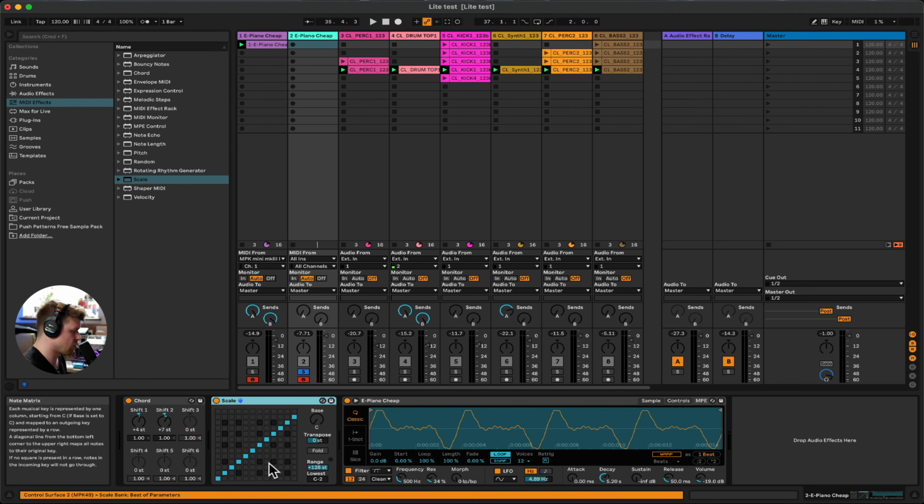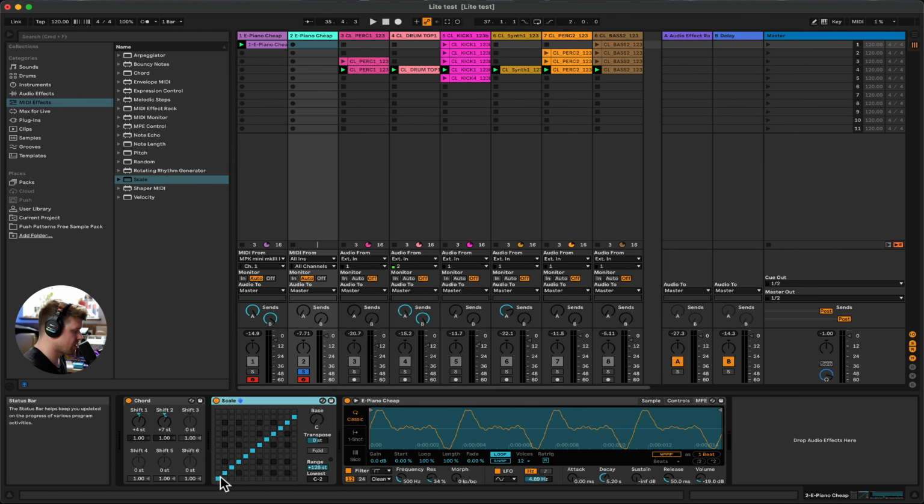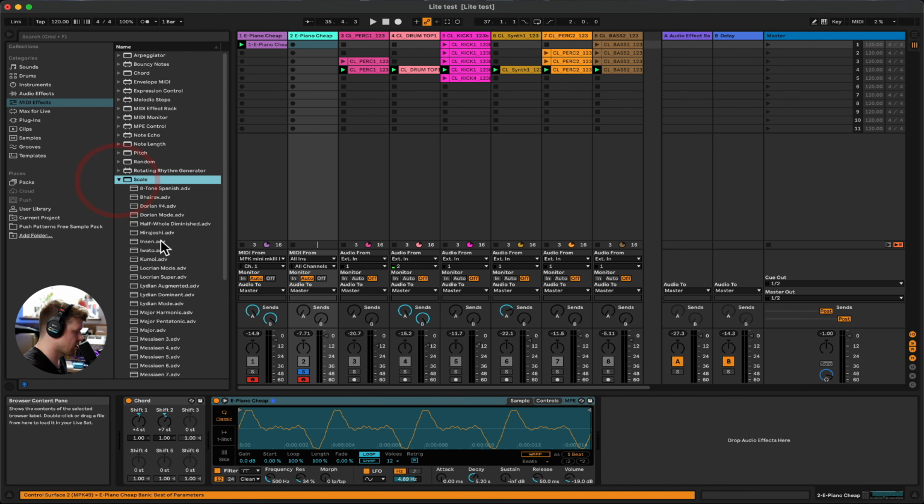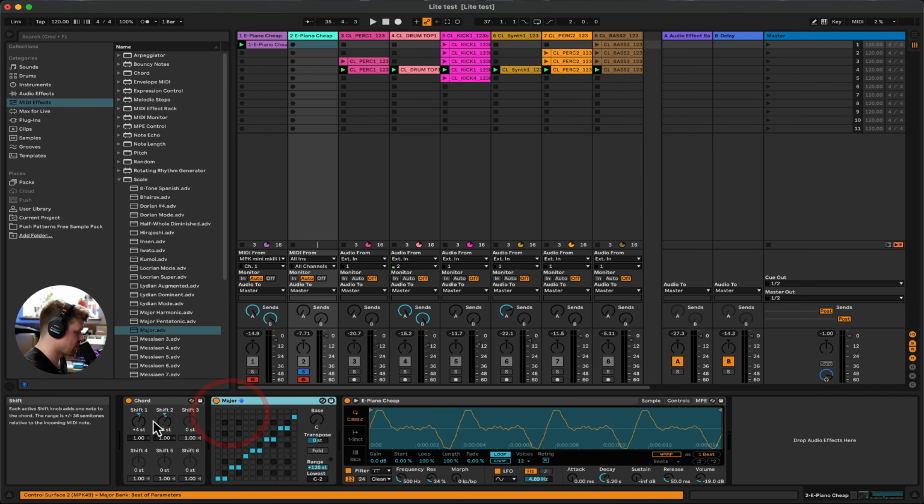So scale here will quantize the notes coming into it to a chosen scale. So at the moment, it's the chromatic scale. Now, it's a bit of a confusing interface, don't get me wrong. So I'm going to delete it, and I'm going to use one of the presets. I'm going to go major, put it here. I'm playing a major chord, and it's quantized to a major scale.